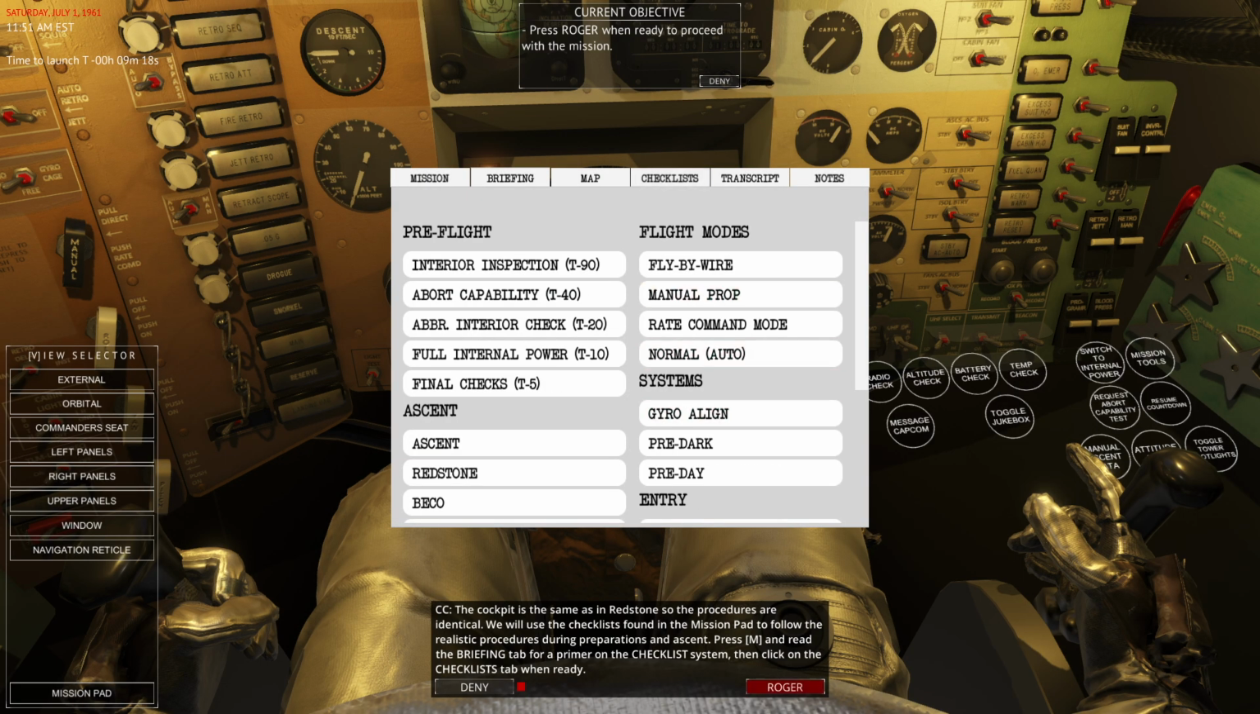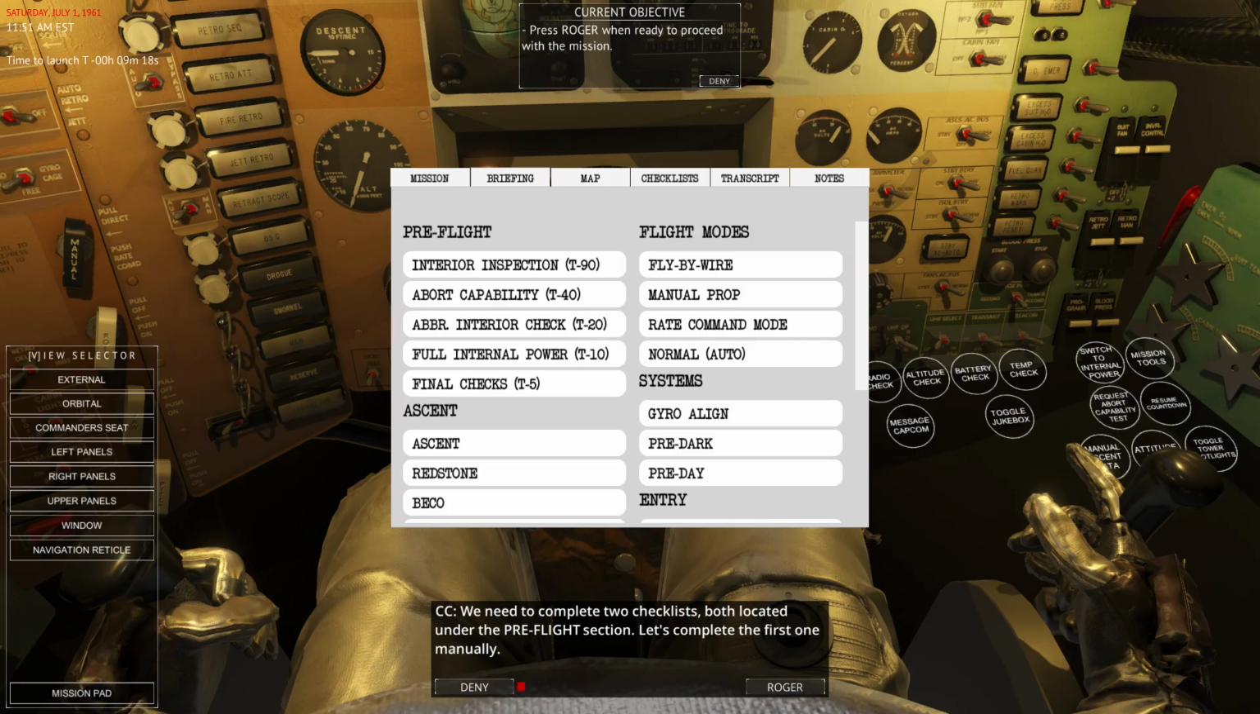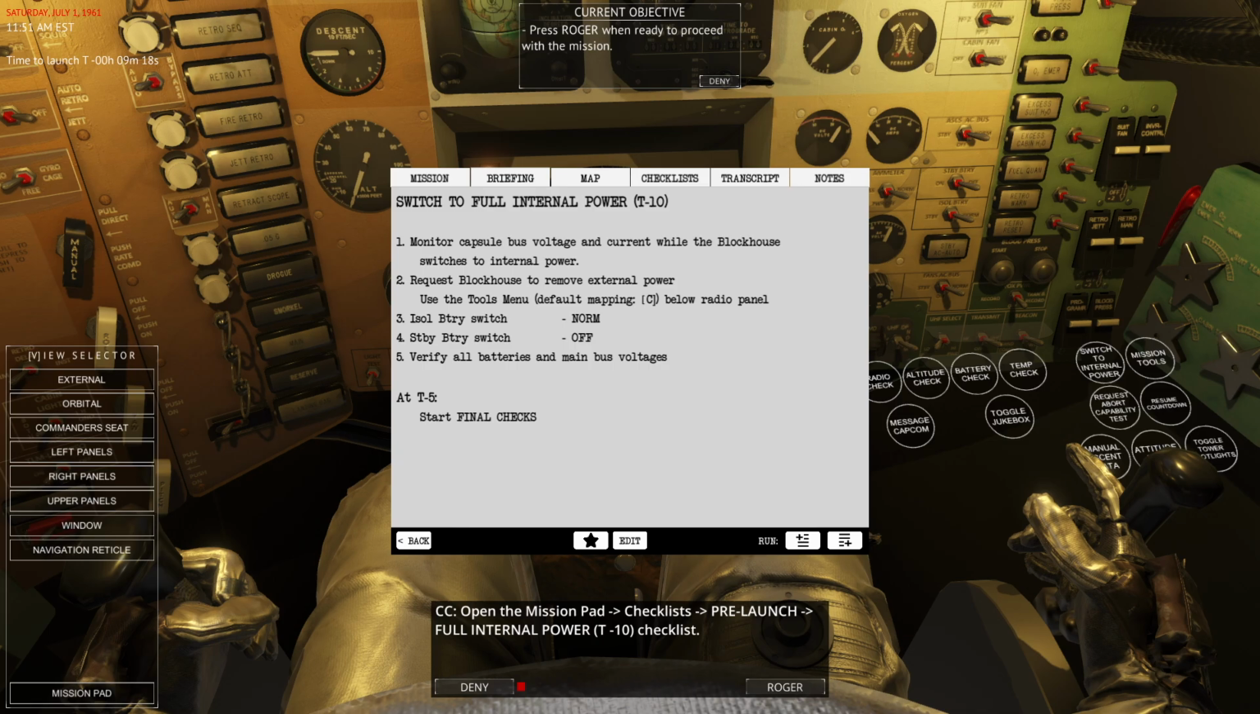Checklists. We need to complete two checklists, both located under the pre-flight selection. Let's complete the first one manually. Pre-flight, okay. Open the mission pad. Checklist pre-launch. Full internal power. Read through the checklist to get familiar with all the steps. Monitor capsule's bus voltage. The blockhouse switches to internal. Press blockhouse to remove external power.